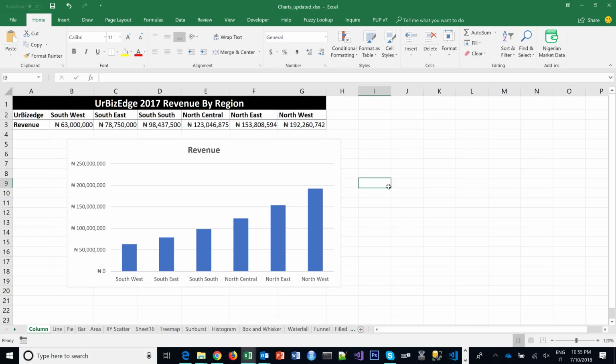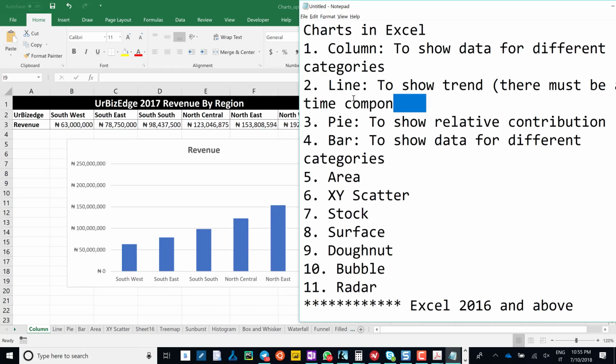So it's the simplest to use. Everybody understands it. If the height of your bar is higher than mine, then obviously you are performing way better than me. So the insight is easy to grasp. Then there is line chart.